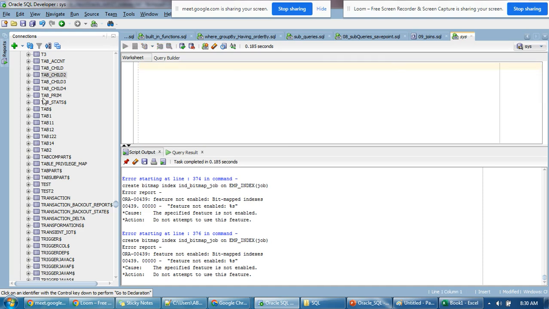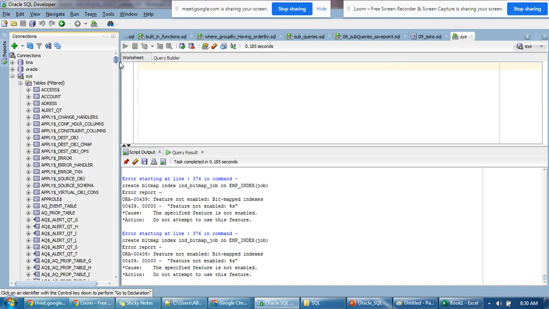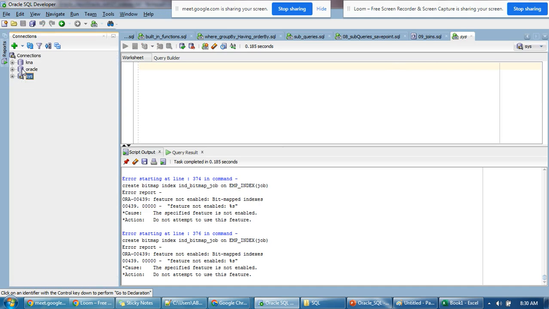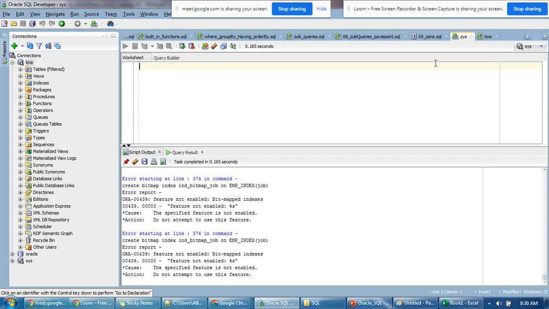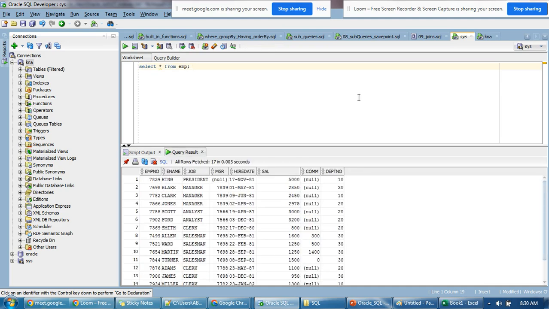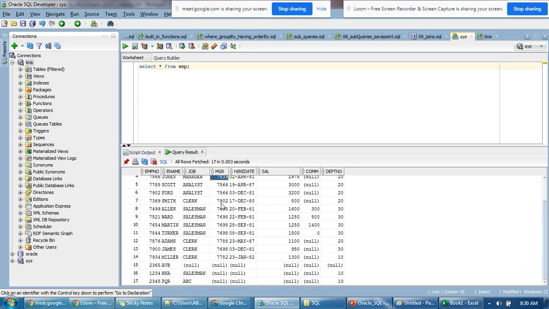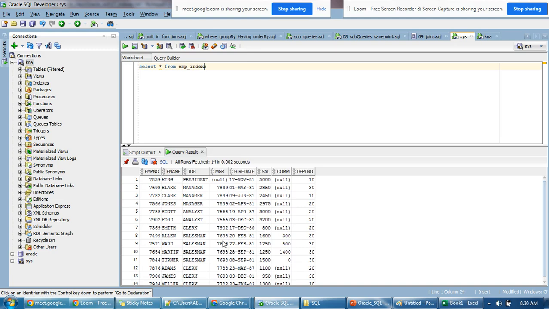This is this user. I want to use the data from another user. Let me use the Kenya user. I have EMP data. Let me recreate that table with the records. I can use the index, I just created it, right? Yes, I have 14 records, proper data.